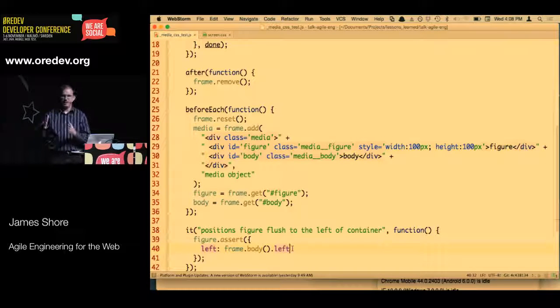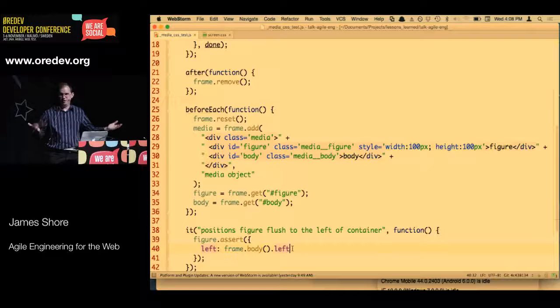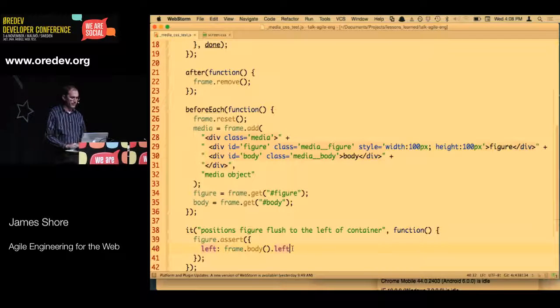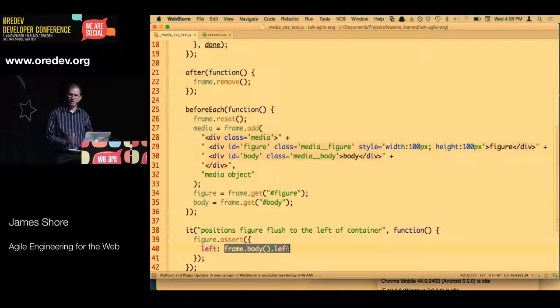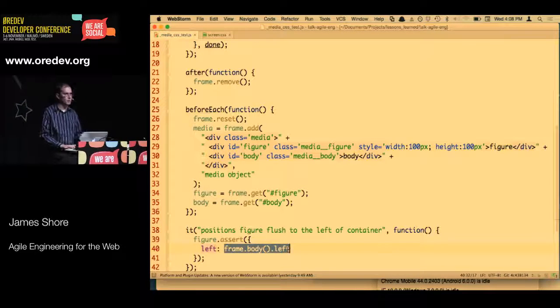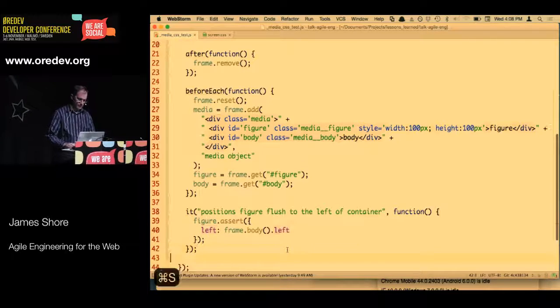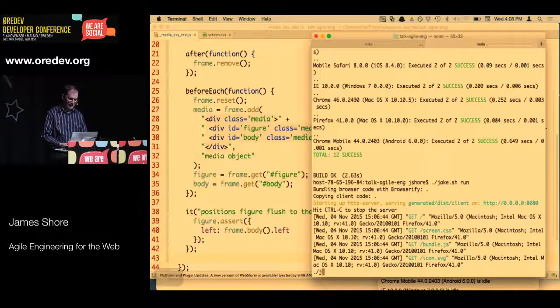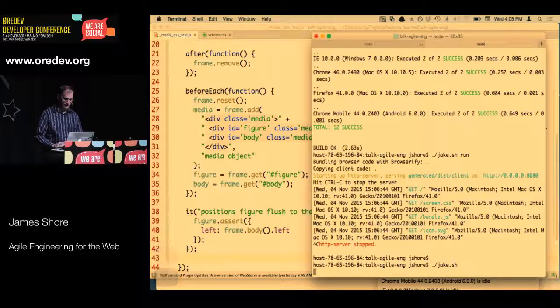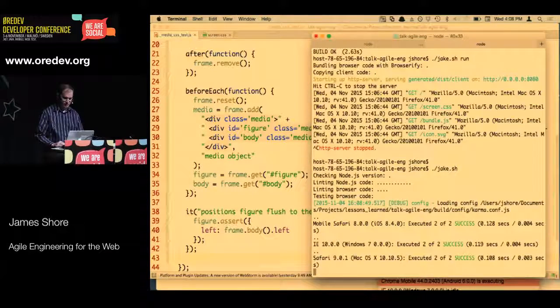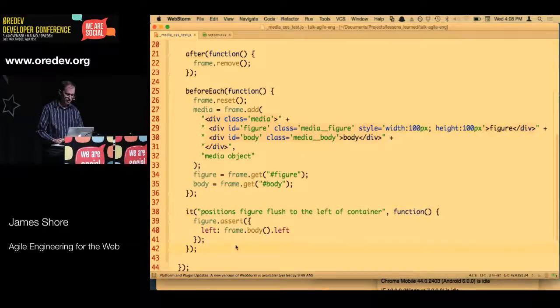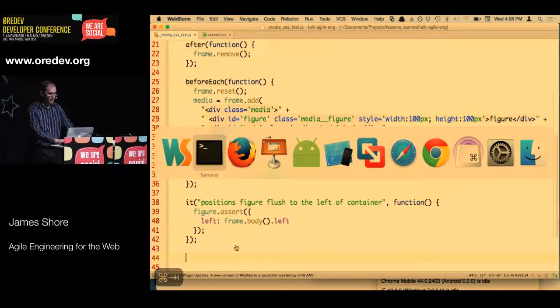Now the reality is that the left side of the body is 8 pixels from the left side of the frame because I haven't set up any body margins, and that's just the default. So what this is saying is that the left should be 8, but I don't have that hard-coded, and I think this is a lot more readable. So that should happen by default. Let's go ahead and run that and see that it is true. It is. Great.